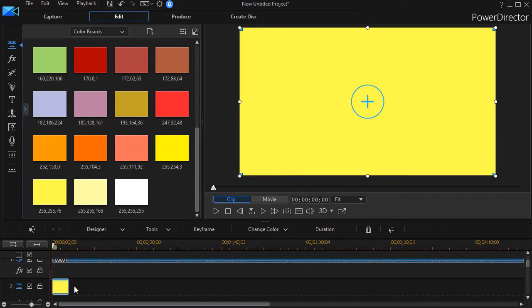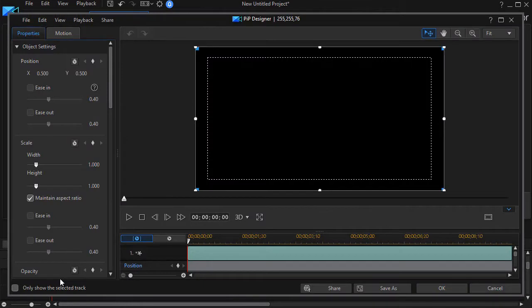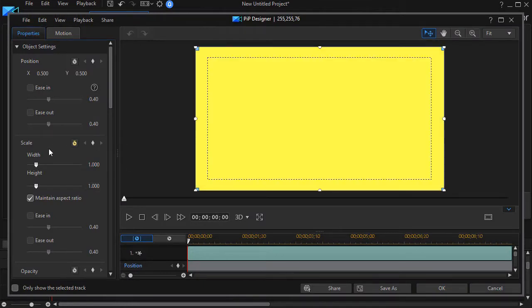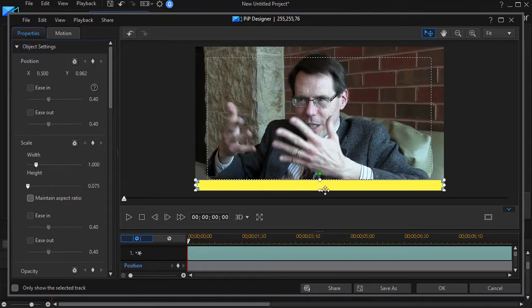Click on OK. And now what I need to do is edit it. So if I double click on it or press the F2 key, that gets me into my PIP designer. And I want to turn off the maintain aspect ratio as my very first thing to do. So we're going to turn this color board basically into a thin line. I can only go so far with the mouse and be accurate.